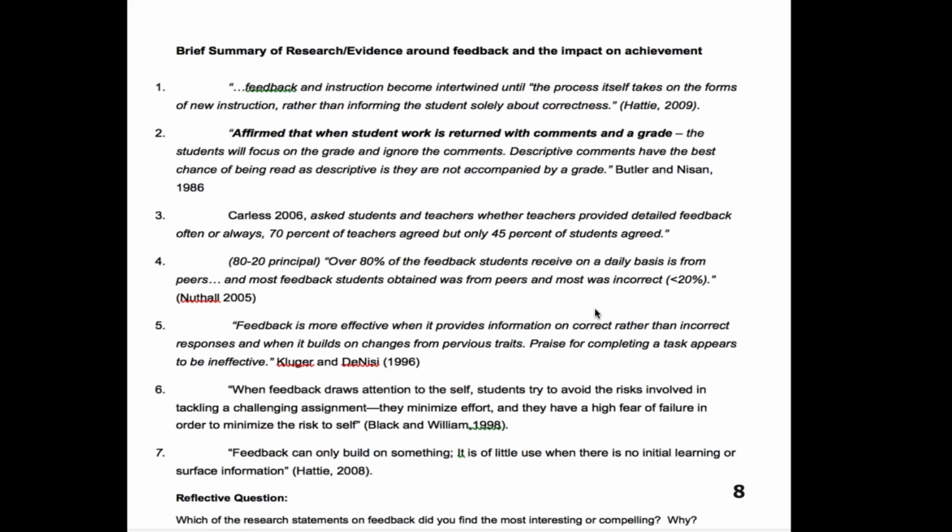You have a handout on page 8. Please take a moment to read through those 7 statements related to effective feedback. Please pause the recording for the moment; I'm going to come back. Read those 7 statements and reflect on which of those research statements resonates the most with you, which one is the most compelling to you.